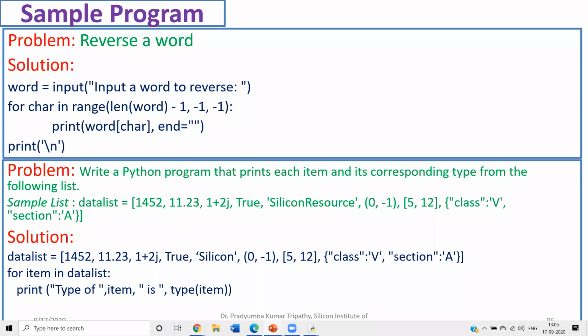Correct? For example, suppose this is my data list: 1452. It should print 1452 is integer. 11.23 is float. 1 plus 2j is complex. True is boolean. The string is a string. This bracket is a tuple. And this should be a list, since it's a square bracket, it should print list. And if it is in curly brackets, it should print a dictionary. In this way, it should print.